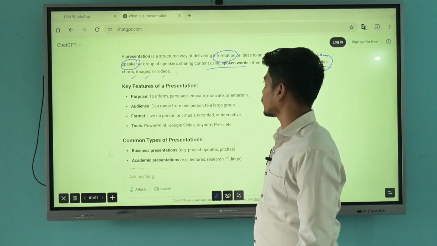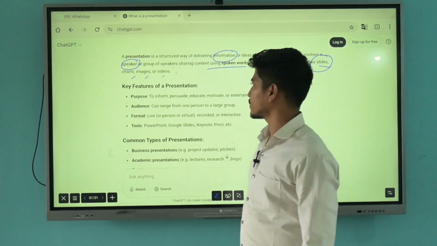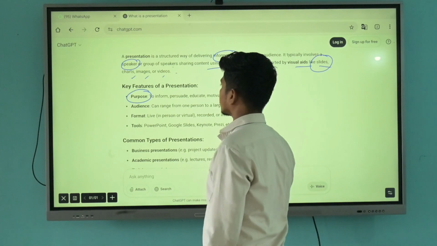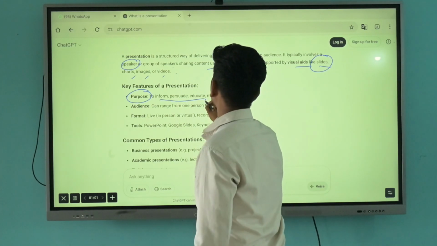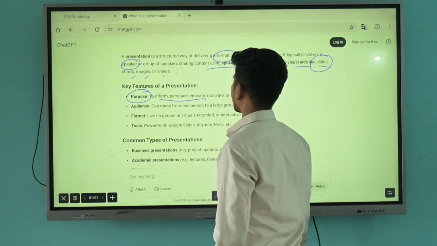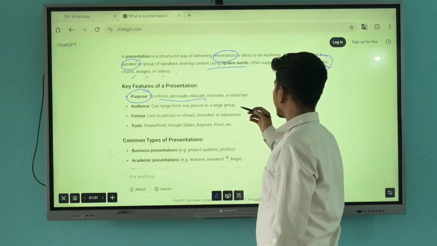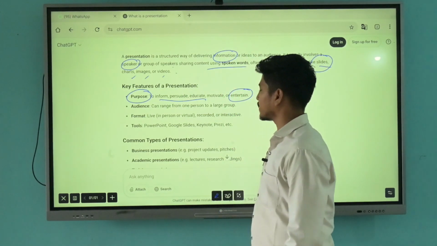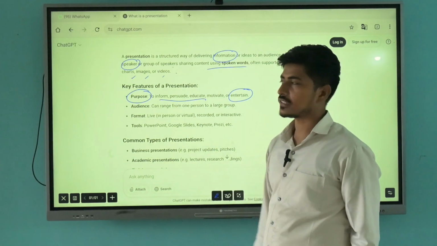What are the key features of a presentation? The key feature of a presentation is the purpose. For what purpose are we going to make a presentation? To inform and persuade, educate, motivate and entertain. For this purpose we are creating the presentation and presenting the presentation.